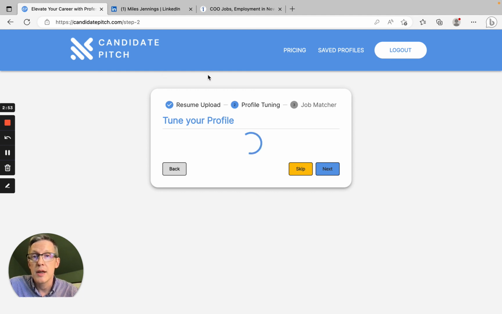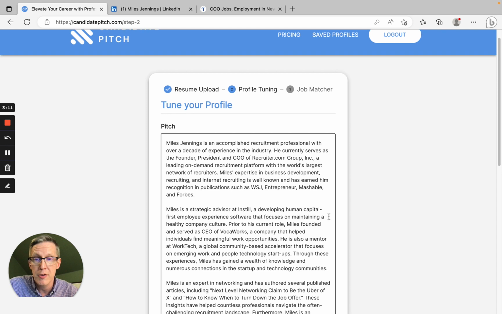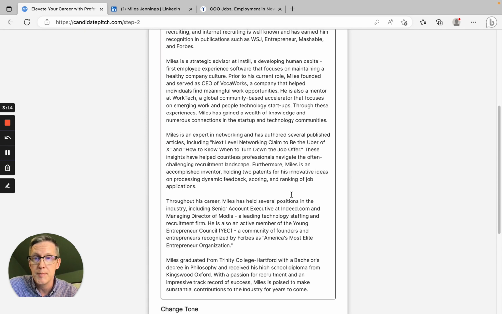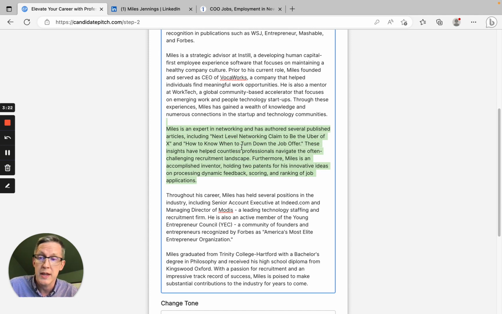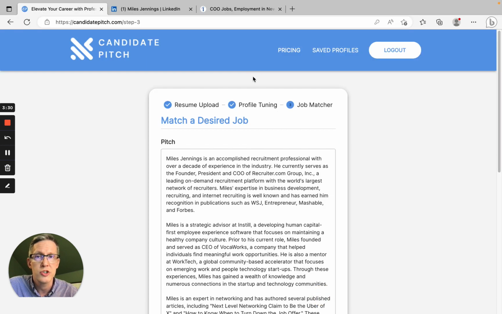And then the next step is we can tune it according to a job. So now let's pretend that we are a job seeker and we're tuning it to a particular job we're applying to, or a recruiter trying to present a candidate in the best light relative to a job. So here we have my updated profile. It's a little more professional and has covered some of the articles I've written, etc. You can see that they've tuned it to be what they think is more professional. But let's go to the next step so that we can tune to a job.